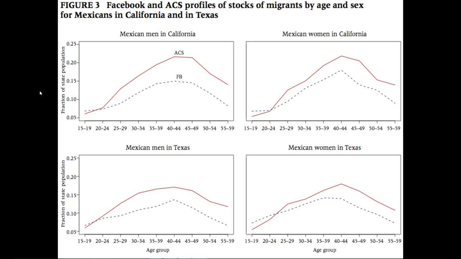And so we see that even though at an aggregate level things look fairly consistent, when we start disaggregating things, we see bigger biases. For young age groups, the two data sources line up fairly well. But for older age groups, we see that there is a big bias between Facebook and the ACS. And this could be related to all sorts of things.